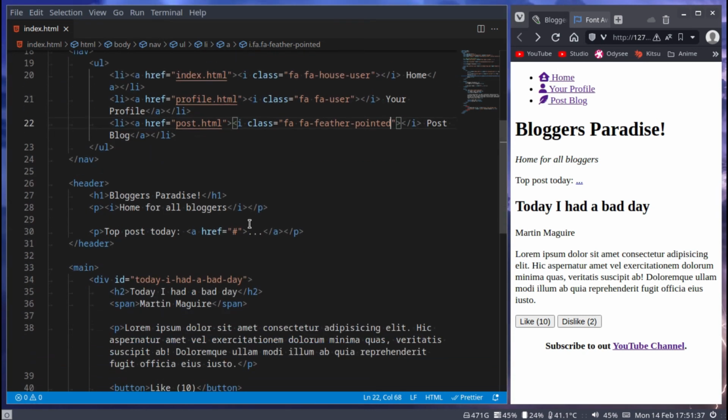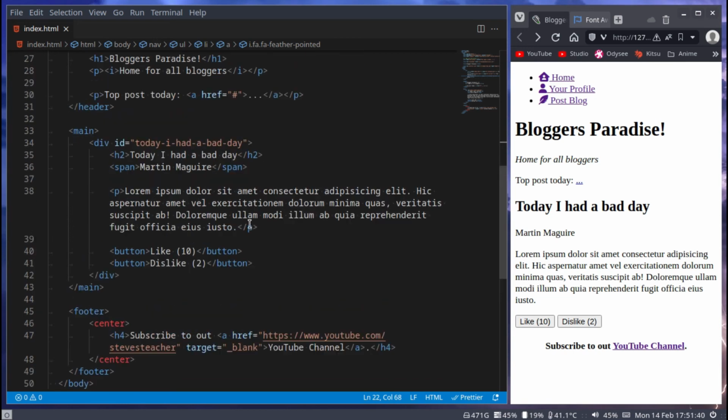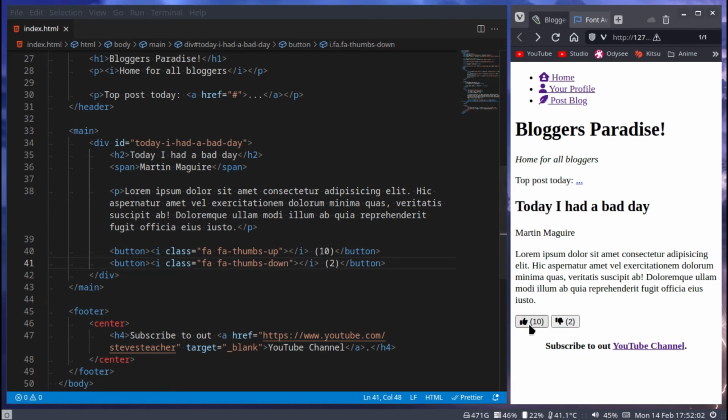With the rest of the website, we can also add a few things. For example, here with this button, we can add another one right here. So instead of saying like we do here, we can paste this here, which is an I tag with class fa thumbs up. And then we can do the same here with dislike, but this will be thumbs down. Save that, and now we have a thumbs up and a thumbs down. That looks pretty neat. And yeah, that is that for this first part.